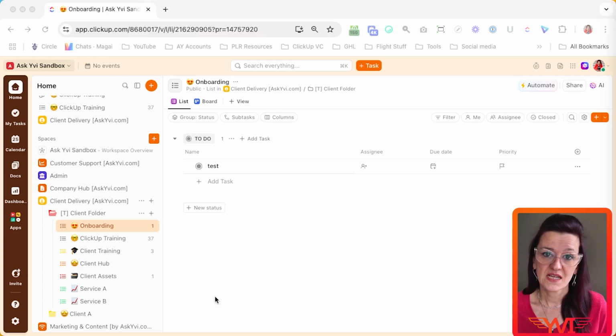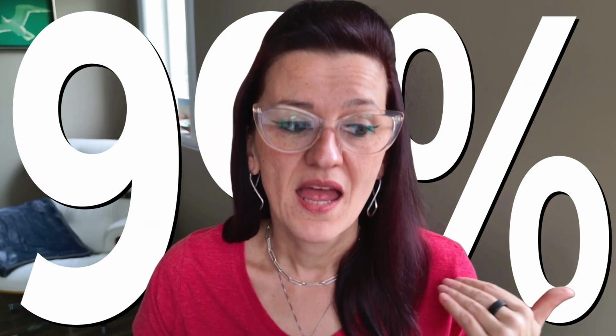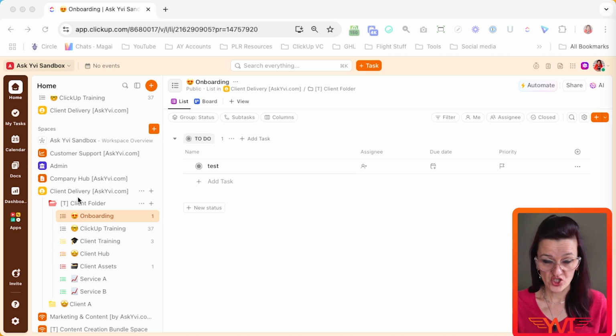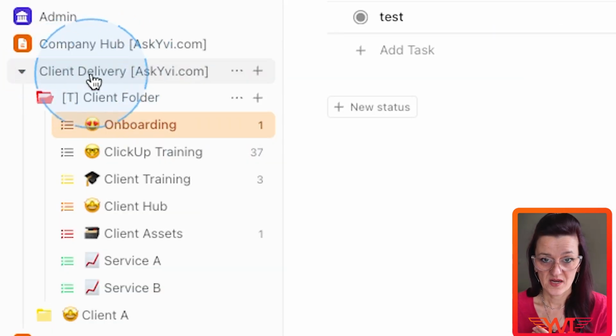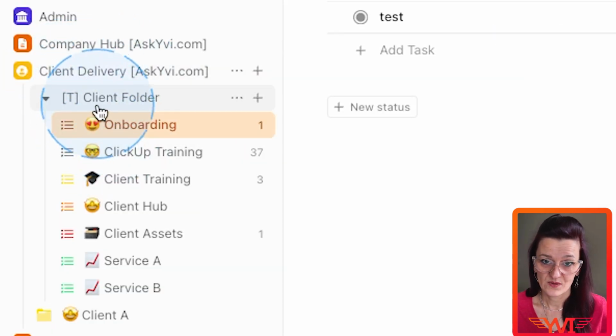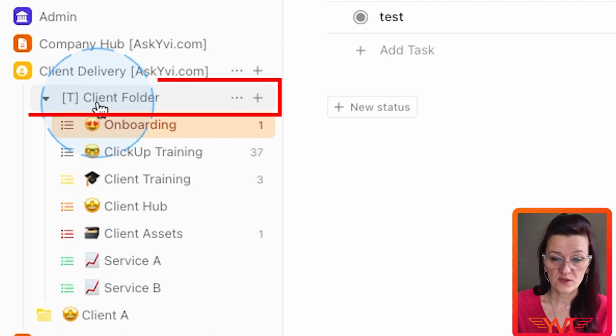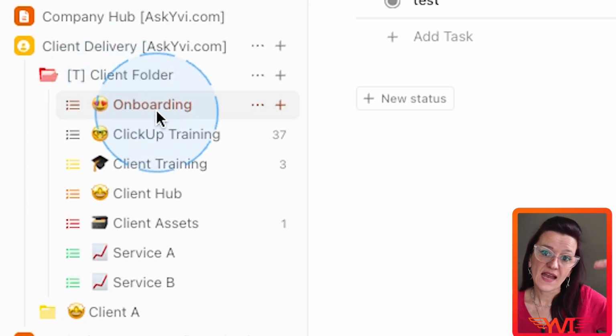You might have seen this template in one of my past videos. This is our client delivery template. This is where we use ClickUp hierarchy to our advantage. And I promise you, 95% of the time, this client structure, this hierarchy right here in ClickUp is going to do the job for you. We have a client delivery space. Within that client delivery space, we have a folder for each client. So every client gets their own folder. And within that, we have our lists.